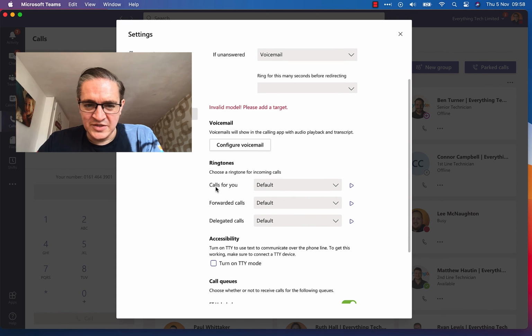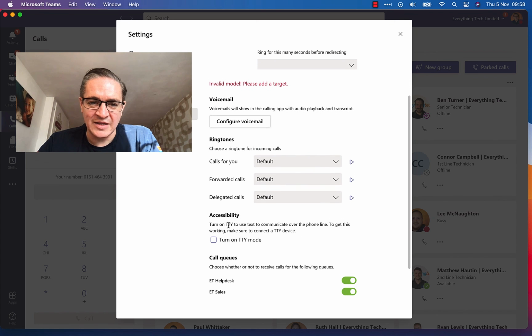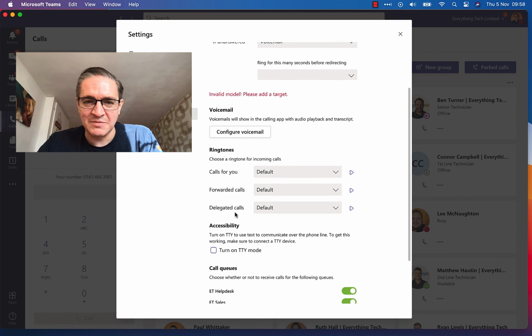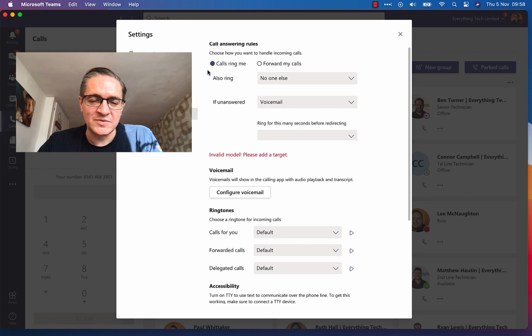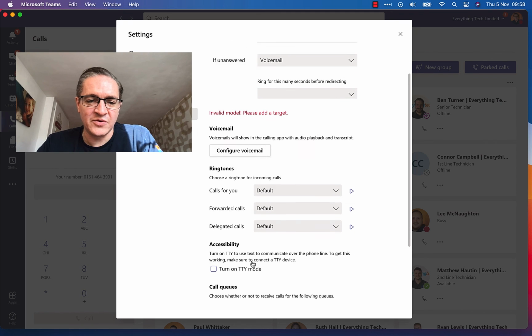Okay, and then there's just some options down here about what the different ringtones are. So you might want to differentiate between calls that have rung you directly, calls that people have forwarded to you, or calls that are delegated to you. Delegated means if somebody's set this up to ring you as well as them, you're going to get a different ringtone so that you can differentiate between calls for you and calls that were actually destined for another person.